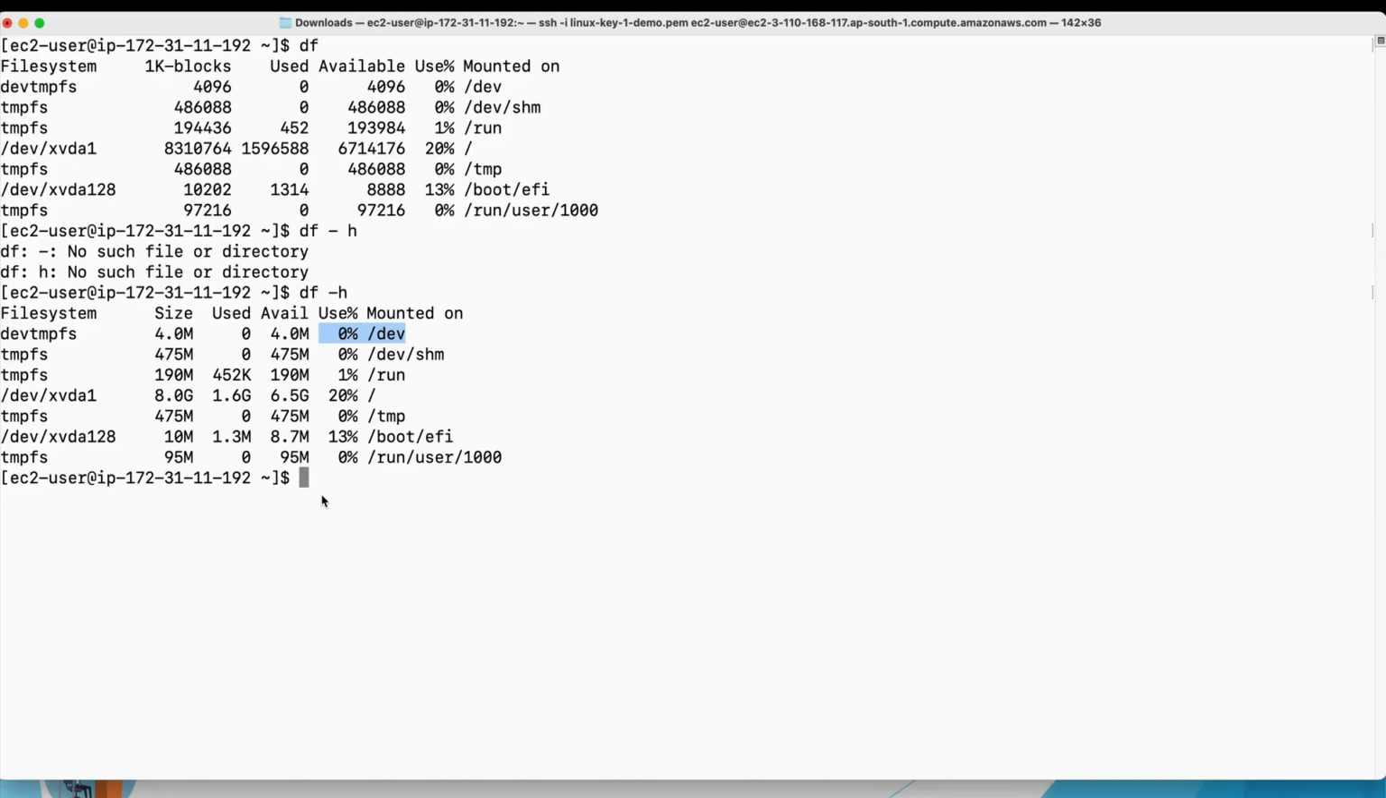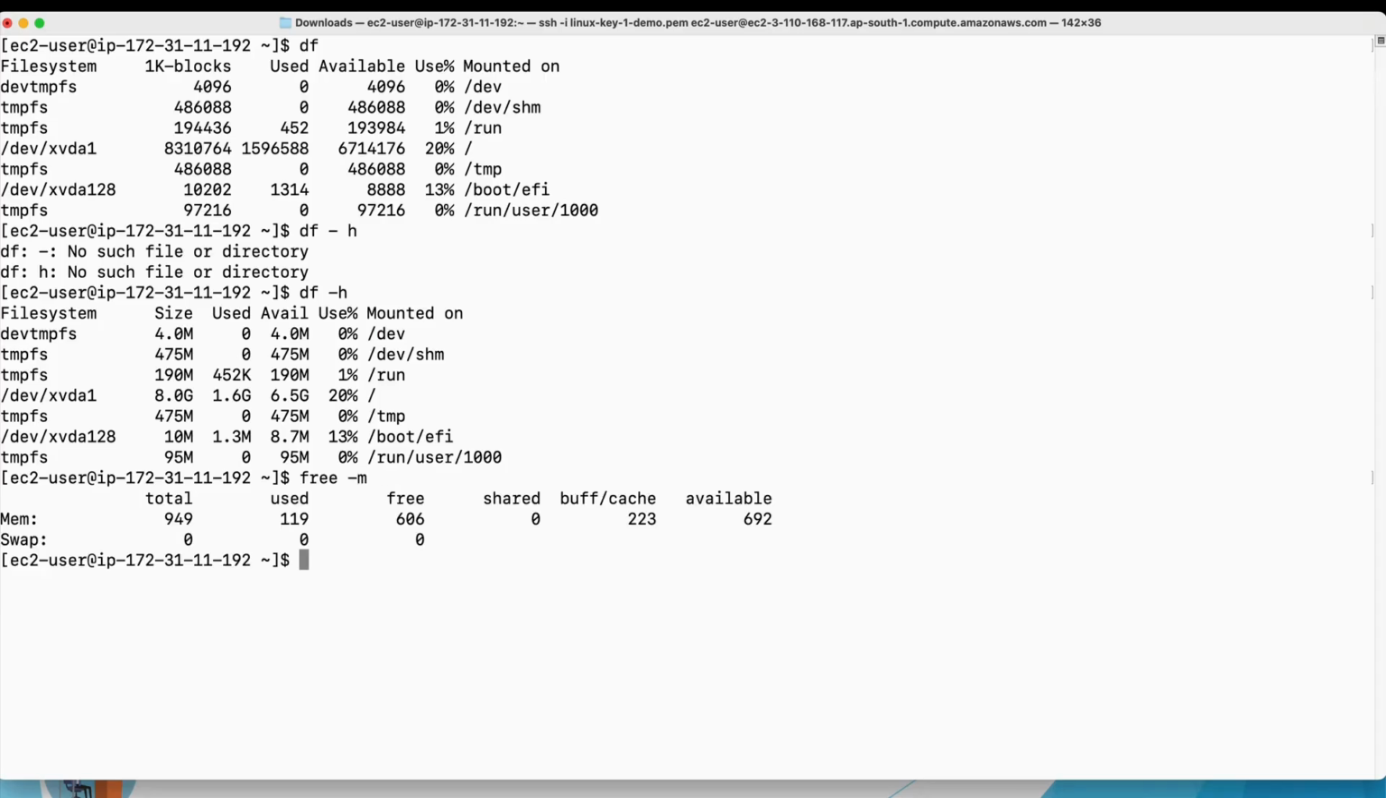Now the next command is if you want to see the RAM usage. For that there is a command free -m. So it will give you the usage of your RAM.